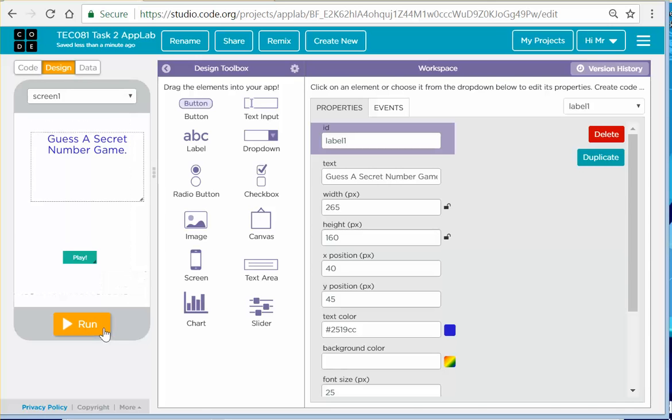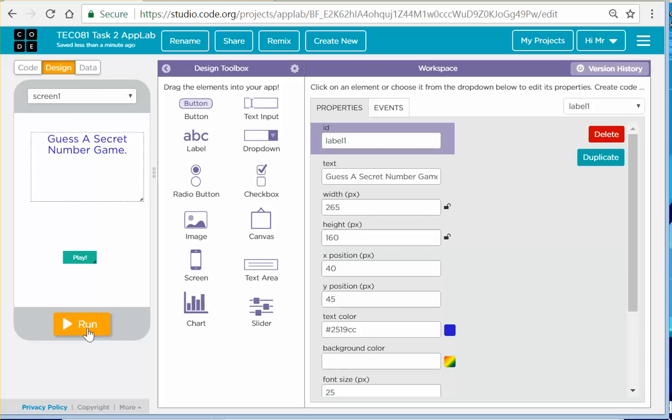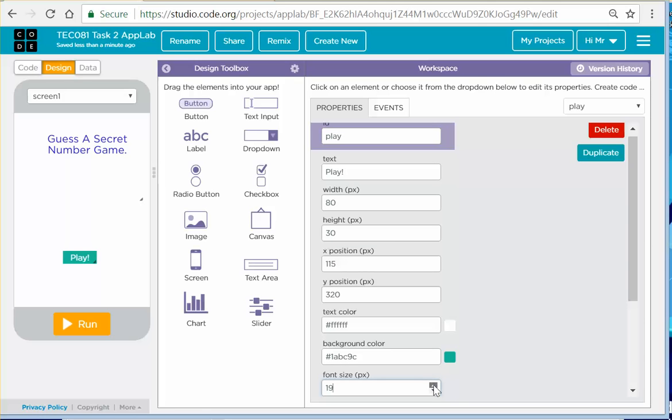Now when you're ready, you can just run your program. You click the run button. This is your app here. It's actually now working. You'll see you hover over the play button. When you click on the button, it does nothing. So you're in the run mode. So if you want to go back to the design mode or the code mode, you need to press reset. And now when you're back in this mode, you can change things. So I might change the play button. Make the font size bigger.